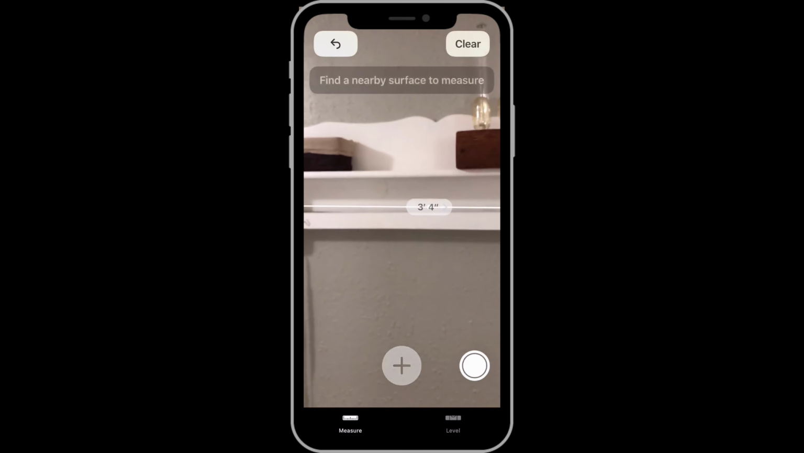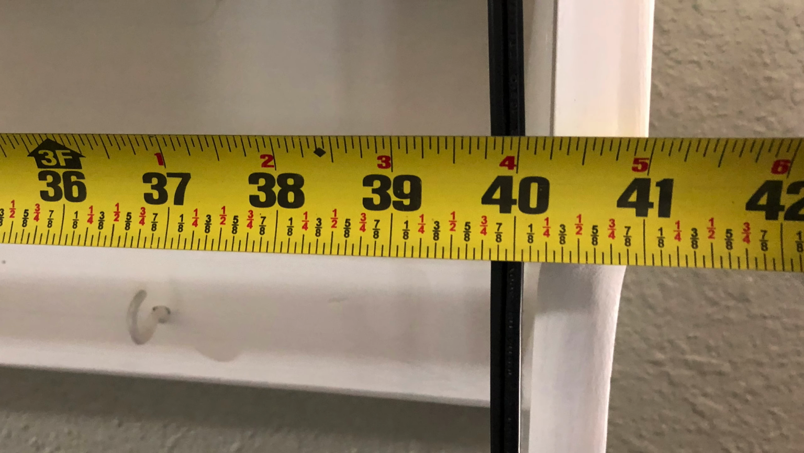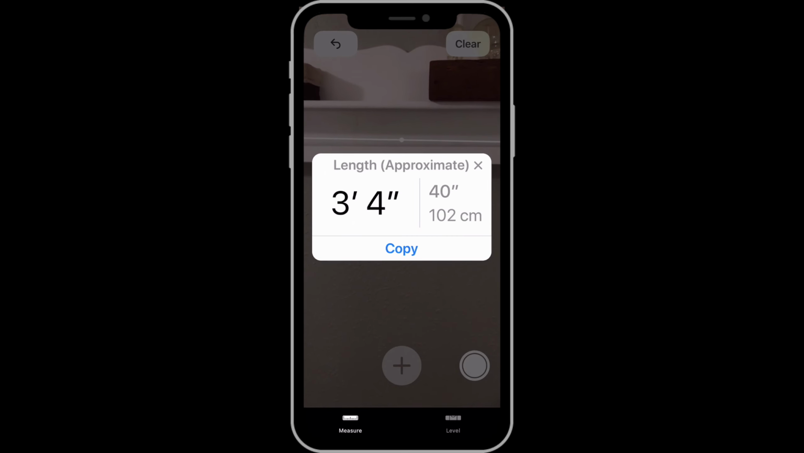That gives me 3 feet 4 inches, which is about an inch off of the true measurement. In my first test of this, when I wasn't recording, the Measure app got this spot on at 3 feet 5 inches. So results are going to vary slightly.